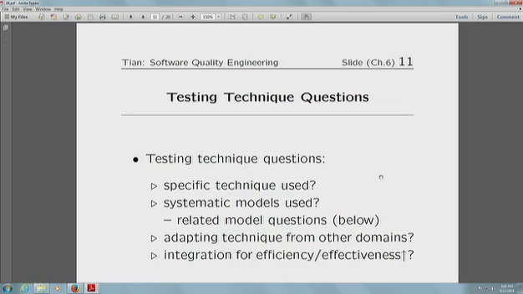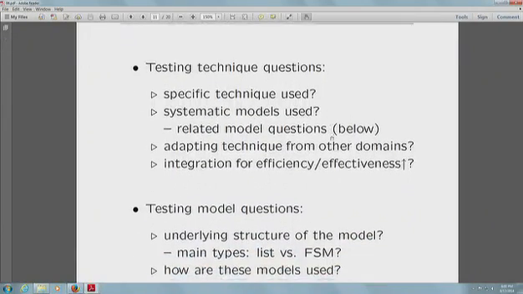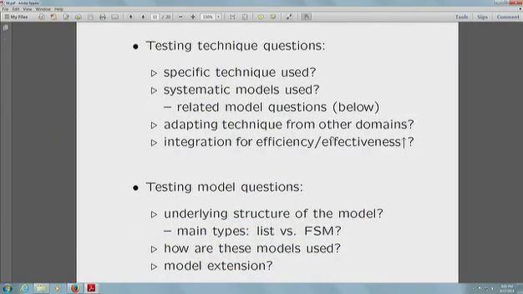So we talked about the various techniques. When you look at the techniques questions, typically you look at whether you are using some systematic technique and models. If you want to do systematic testing, typically you have to have some model to keep track of the things, and so there are lots of model questions. When you look at the techniques, they are typically cutting through different application domains and different implementation languages. We mentioned that.